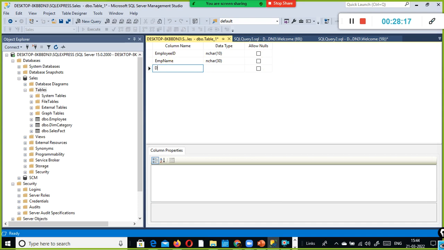The next one is the employee date of birth. This is the date data type. You are saying the date, allow nulls. It can have blank values. In that case, you can leave it as it is. And then date of birth, and probably we will use something else.